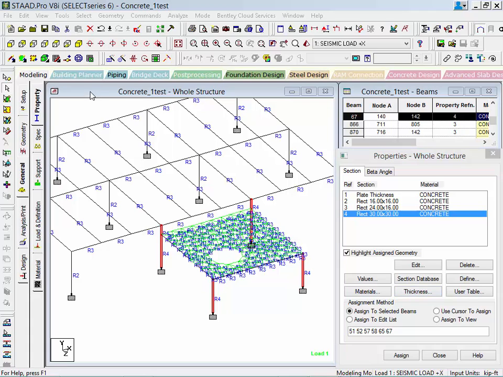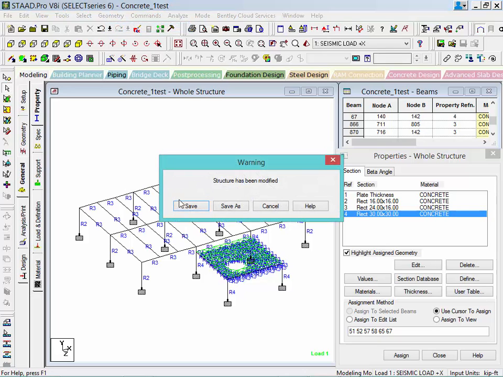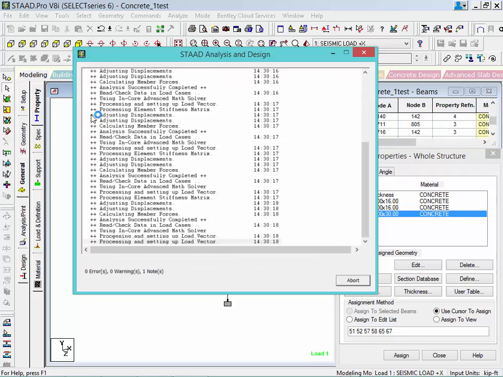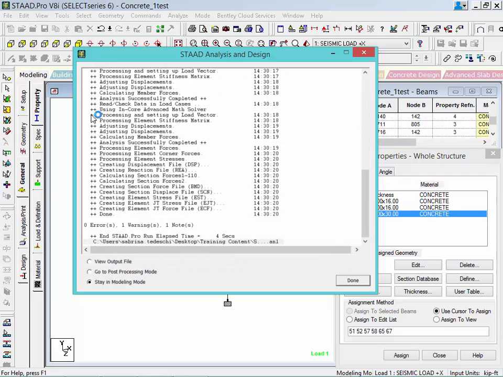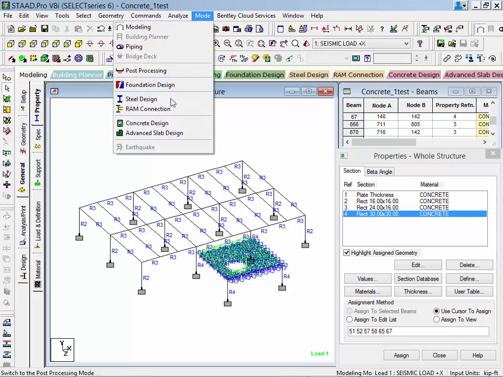Now whenever you change anything within the modeling mode, what will need to happen is we will need to reanalyze the structure and go back to the Reinforced Concrete Designer to make sure we have appropriate or updated analysis results. So we're going to go ahead and select Analyze, followed by Run Analysis again. And we're going to make our way back to the Reinforced Concrete Designer.